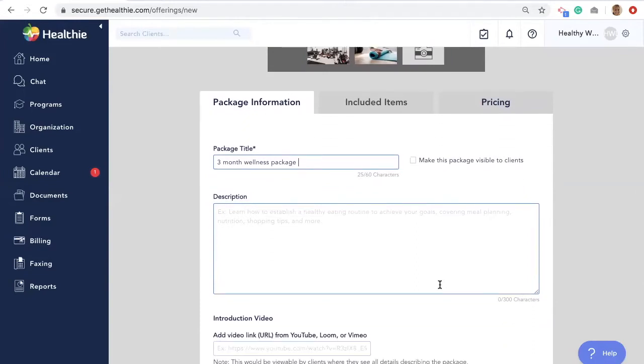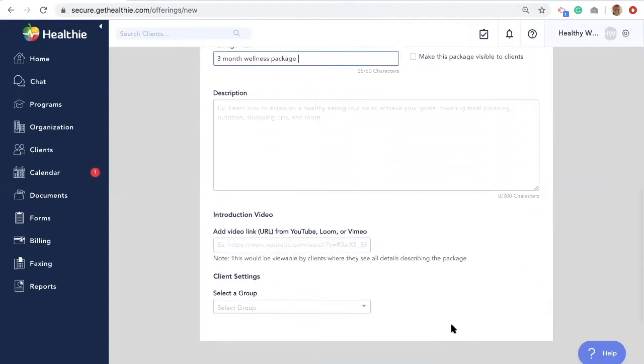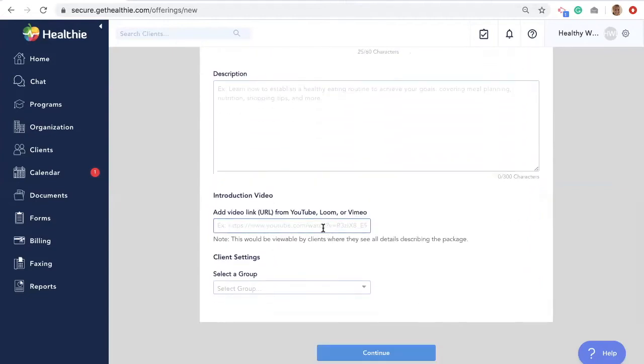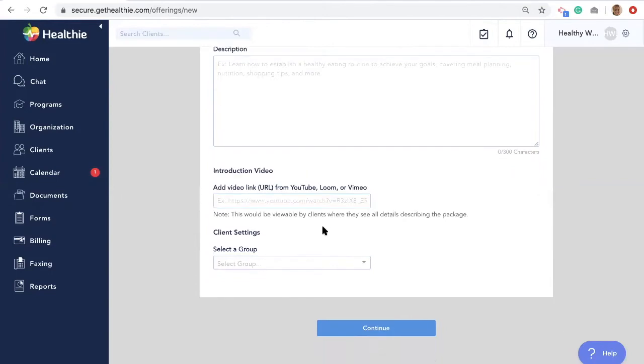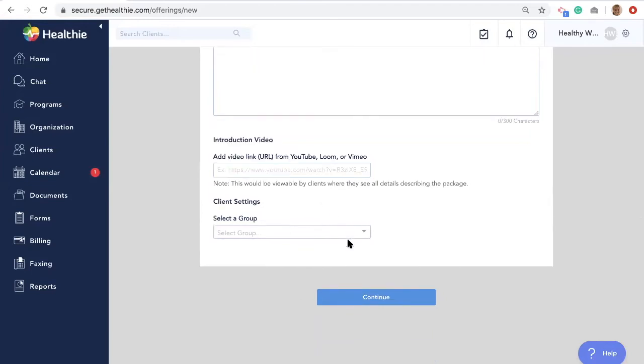Many providers add an intro video or URL to market their package. You'll also be able to set up whether you'd like to associate your package with a particular group, which makes it easy to make the forms that your clients will receive once enrolled into a package. For now, we'll leave this blank.